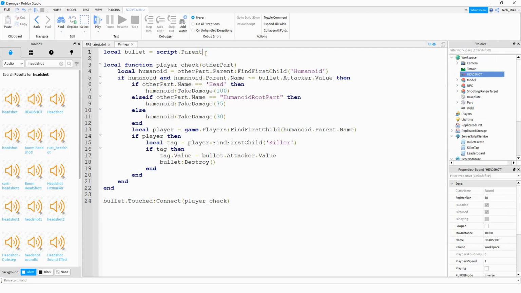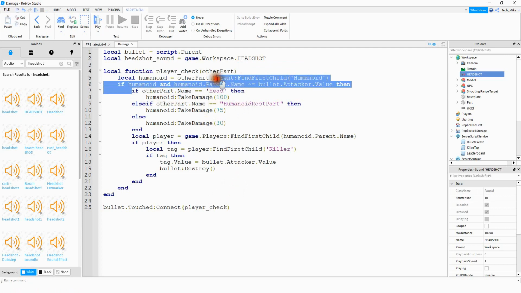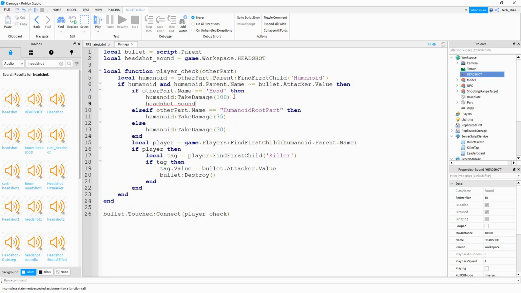So up here at the top, we're going to start by making a variable for the sound. To do that, we can say something like local headshot_sound, and this is going to be equal to game.workspace dot, and then at this point, it'll be the name of our sound. In our case, the name of our sound is HEADSHOT in all capital letters. After that, we're going to play the sound whenever the player gets a headshot. So that'll be this section right here. Right below this line, what we're going to do is say headshot_sound:Play().